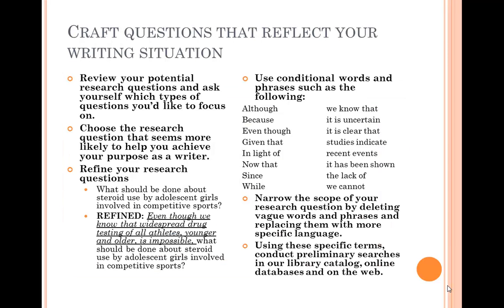Craft questions that reflect your writing situation. Once you've thought through some tentative questions for each of these types of categories, I want you to review them and ask yourself which types of questions you'd like to focus on. There's going to be a certain way you want to conduct your research, but you need to practice writing all kinds. You want to choose the research question that seems more likely to help you achieve your purpose as a writer. You want to refine your research questions.